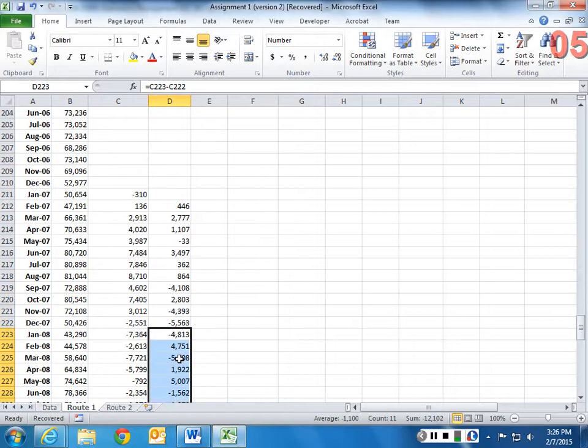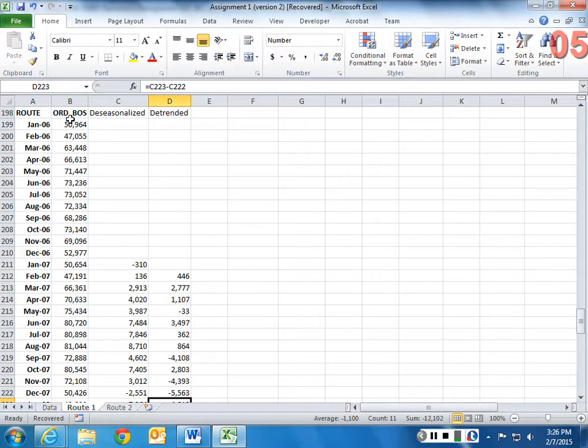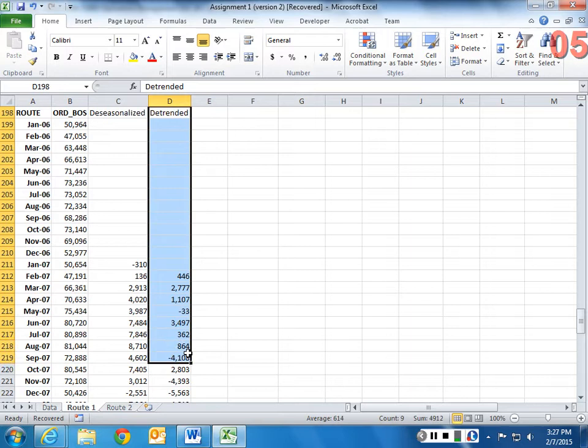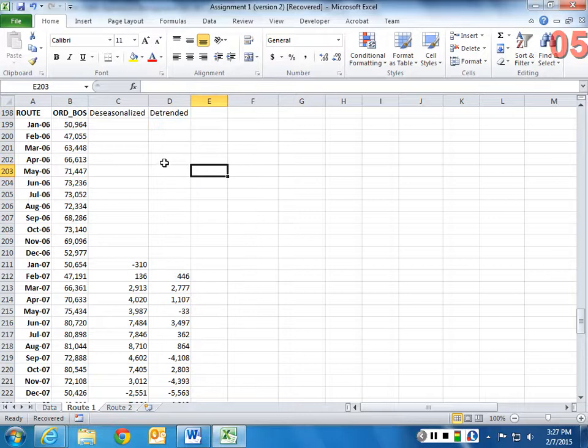So I start with a seasonal time series with trend. I take out seasonality. I should still have trend here. And then I take out the trend. What remains should be pure error, pure randomness. Let's look if this is actually true. So let's draw a line graph.